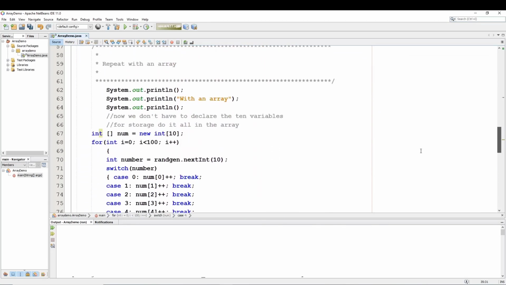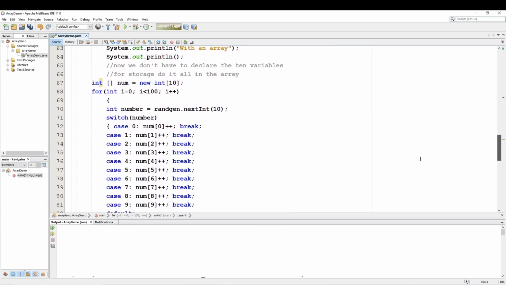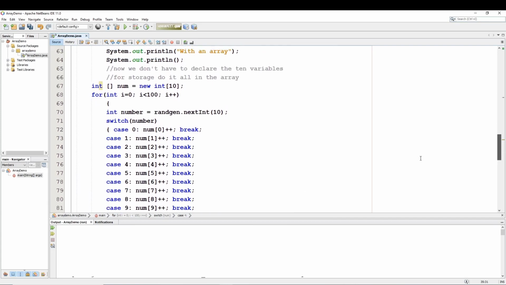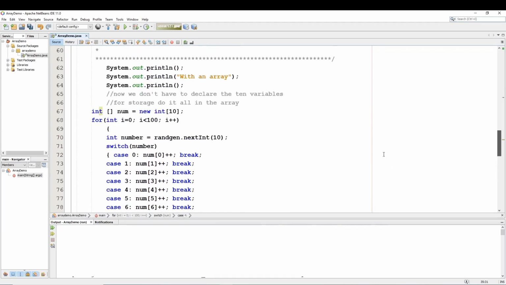Having mouse problems today. Okay, let's see if I can move my mouse. There we go. Let's see how an array is going to help us.